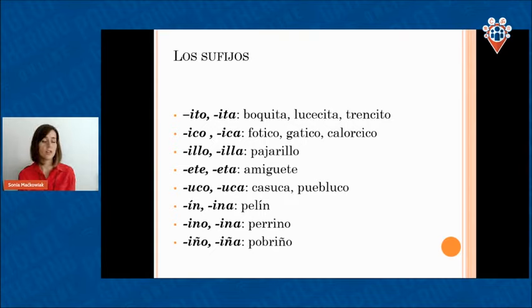Then we have, for example, illo, illa, which is quite frequently used in western part of Andalusia, ete, eta, which are of the Valencian and Catalan origin, for example, amiguete, uco, uca, like in Casuca, Puebluco, quite frequently used in Cantabria, in, ina, for example, pelin, or ino, ina, perrino. These suffixes are quite common in Extremadura and in the western part of Castilla-La Mancha, Castilla-León, or in Asturias, and iño, iña, which you can find, for example, in Galicia, probably because of the influence of Gallego.